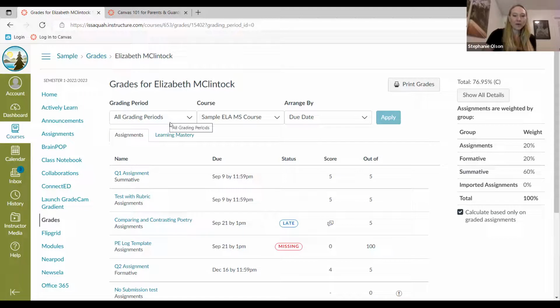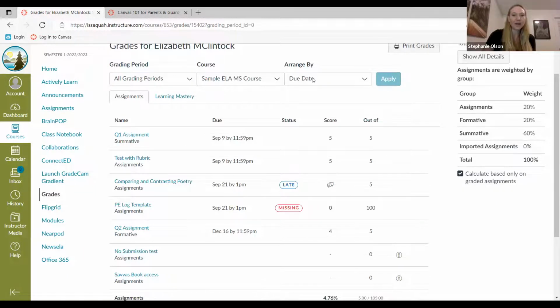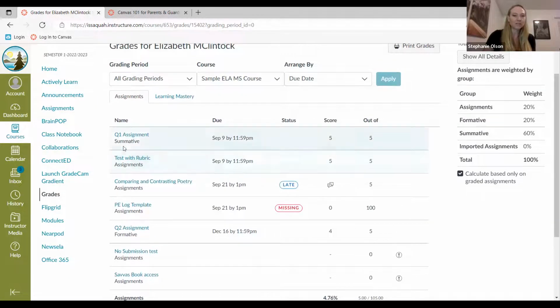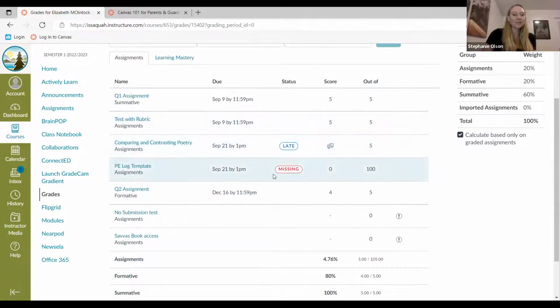So let's go back and look more at the actual gradebook. Here I have the course that I'm in. I'm arranging by due date, which is what I suggest doing. It puts them in order based on the due date. I can see the name of the assignment, and underneath I can see which group it's attached to. So that's from over here. This first one's a summative and then an assignment. Then the status, if there was any status. This is probably where parents get the most confused. Right here, I have an assignment that was missing and I have an assignment that's late.